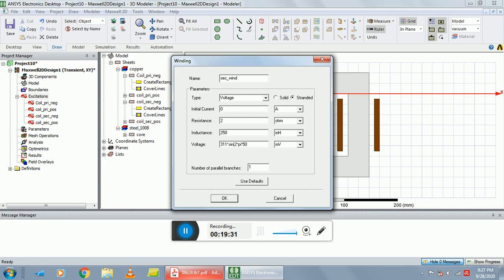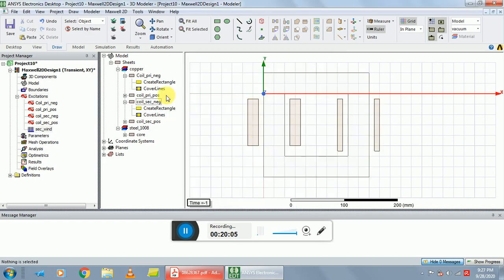and close the bracket and write down the unit, volt, and make it OK. Here we create the secondary winding.